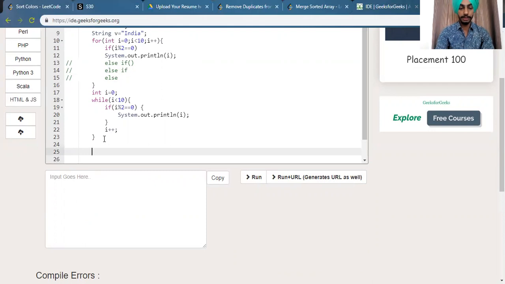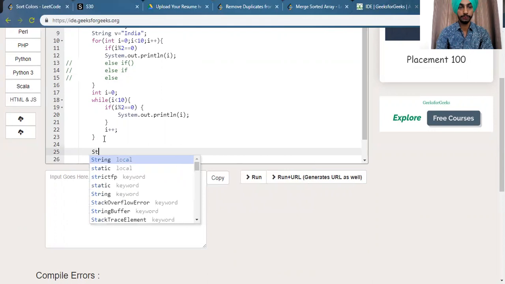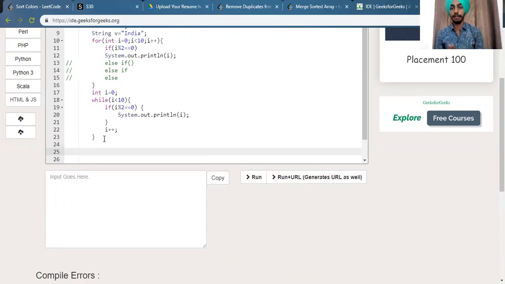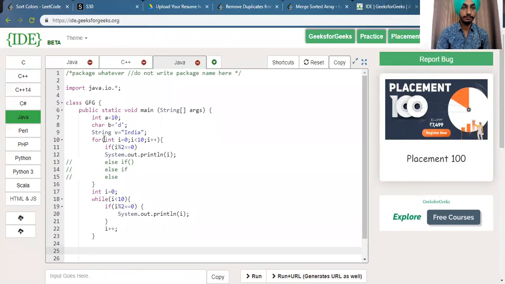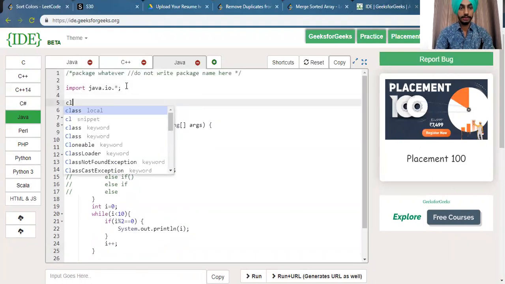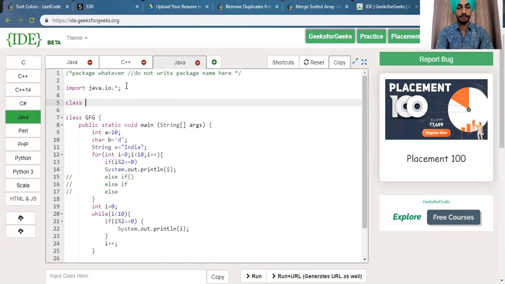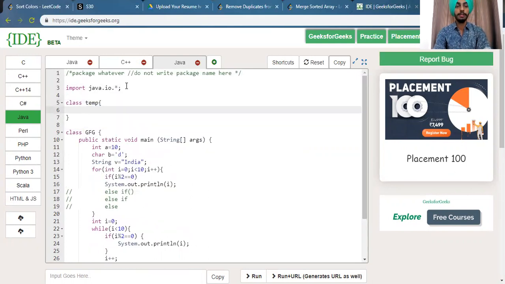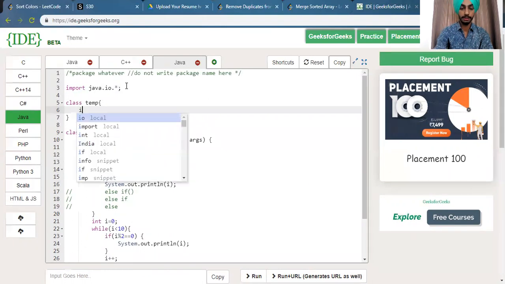So first, to declare a stack, we need to call the class Stack. Okay, but before that, how do we declare objects in Java? So here, let's create a class for that. We have a class, a temporary class. In the class, we can declare variables. We can have a constructor.